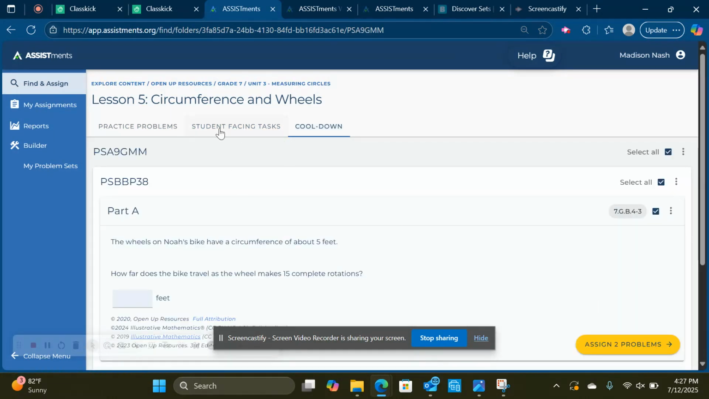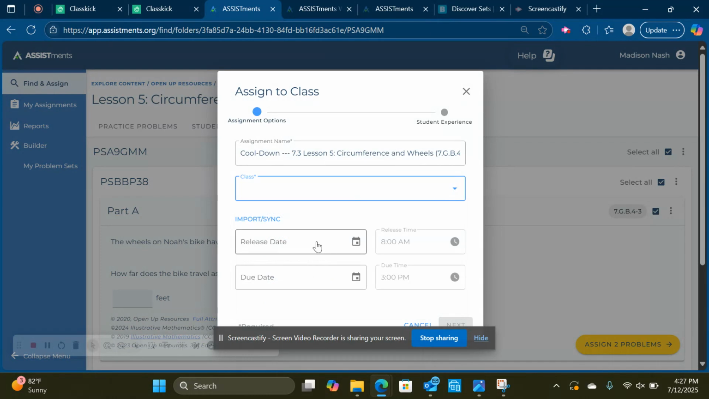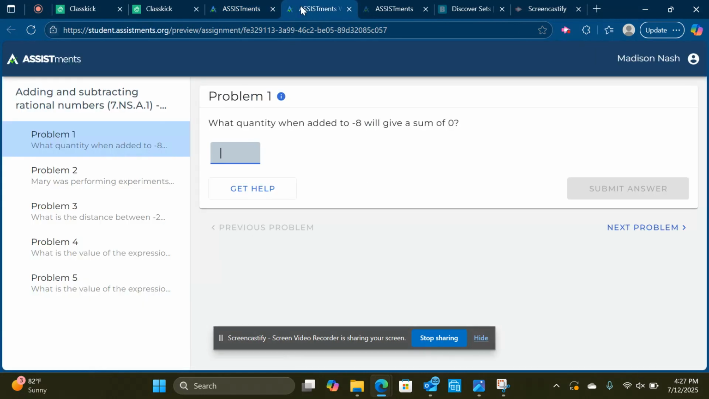So I can assign any of these problems that I want to my students just by clicking Assign and Assign to Class, and then I can pick any class that I have from my Google Classroom page. I can set it to release at a certain time, I can set it to be due at a certain time, and I can assign it that way. Once I assign it to my students, they open up that link on Google Classroom. It looks like this. They have all of these problems here, and I want them to answer the problems.